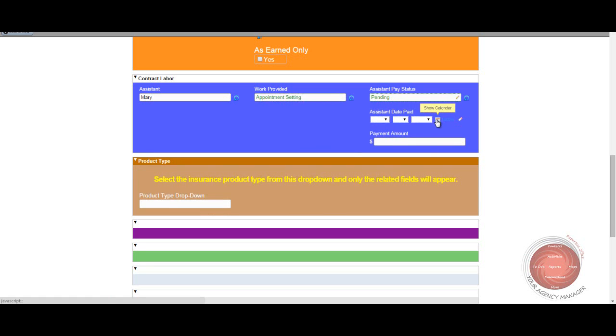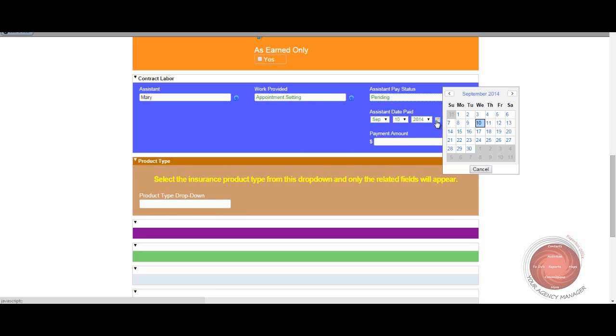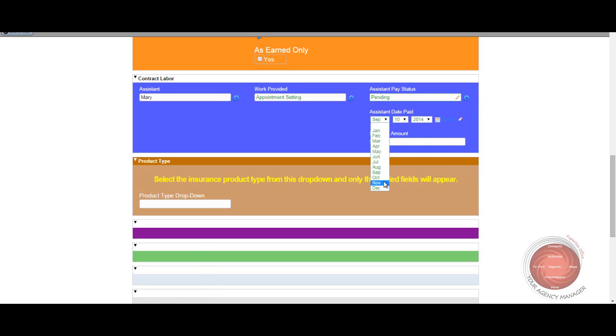And then the day that she does get paid, again, you can click on now. Kind of hard to see that because it's behind the blue, but you just click on that and it'll tell you today's date. You can click on the calendar and show a date that way. Or you can go through and change these around: month, date, and year. Payment amount, let's say you pay her $100.